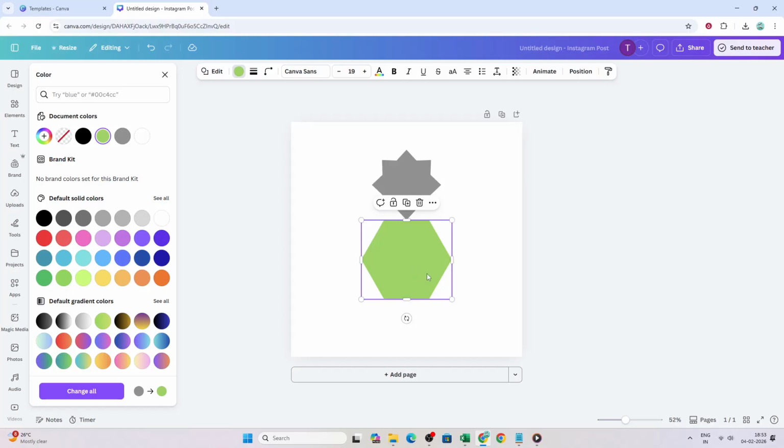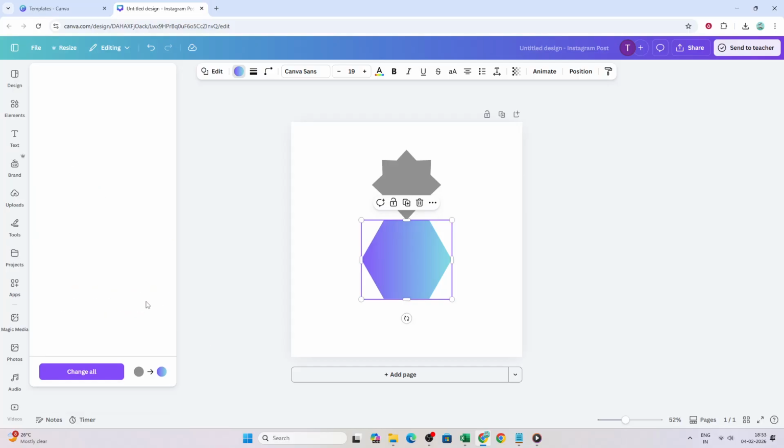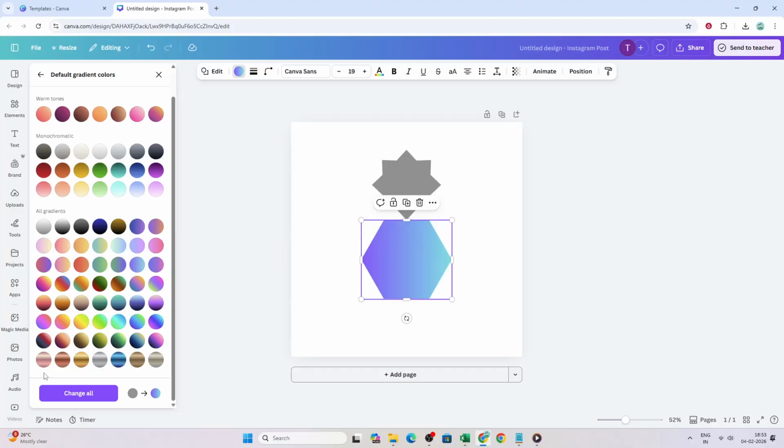To introduce subtle dimension, apply a gradient. In the color menu, select the gradient option to blend two colors. You can switch between linear and radial styles. Then adjust the angle or focal point to control how the colors transition across the shape. Choose colors that complement each other for a smooth blend or increase contrast for a bolder look. Gradients work especially well for backgrounds, badges, and icons where a flat fill feels too plain.